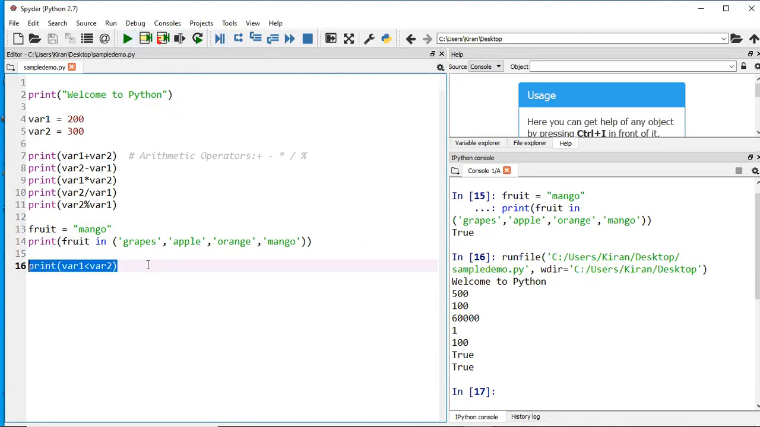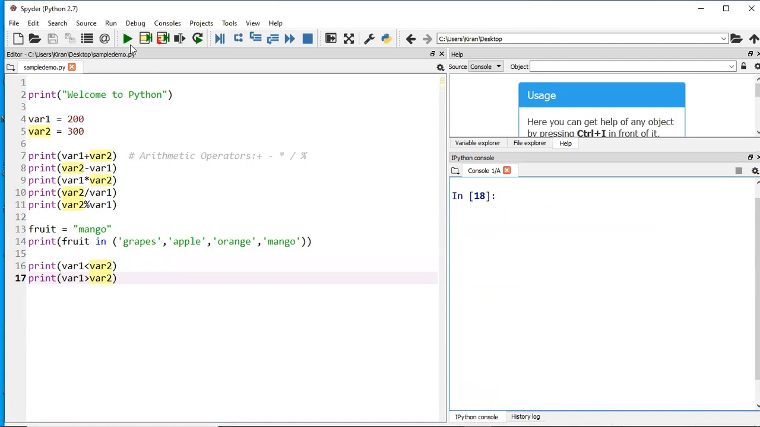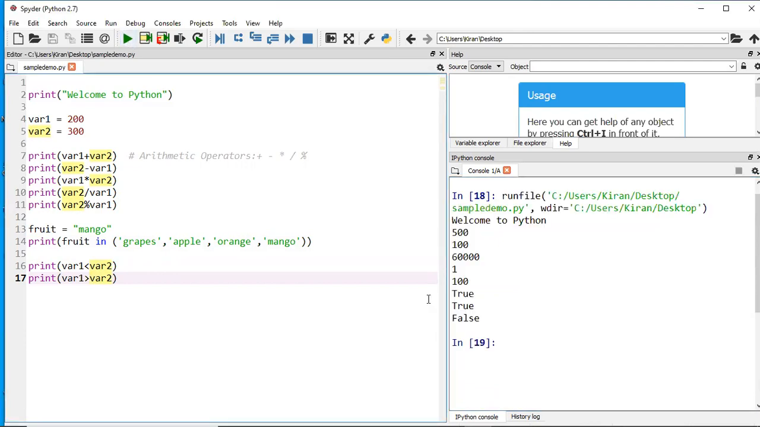At the same time, we can also check like this. var1 greater than var2. 200 greater than 300. Now 200 is not greater than 300. So it will give you the output as false. If you can see here, the final output is false. So less than is a relational operator, greater than is a relational operator.